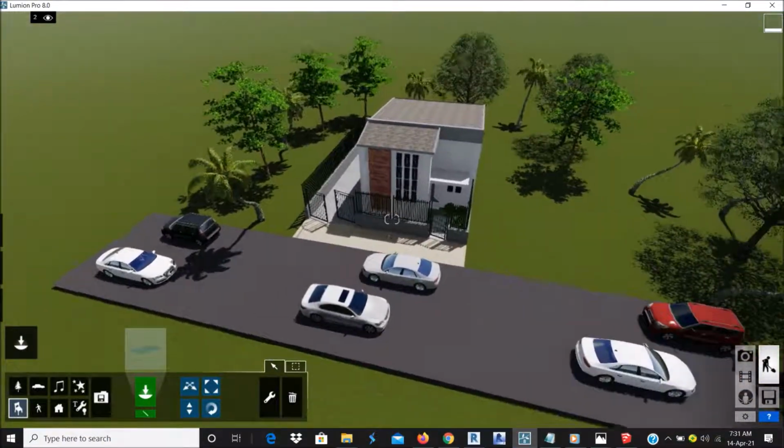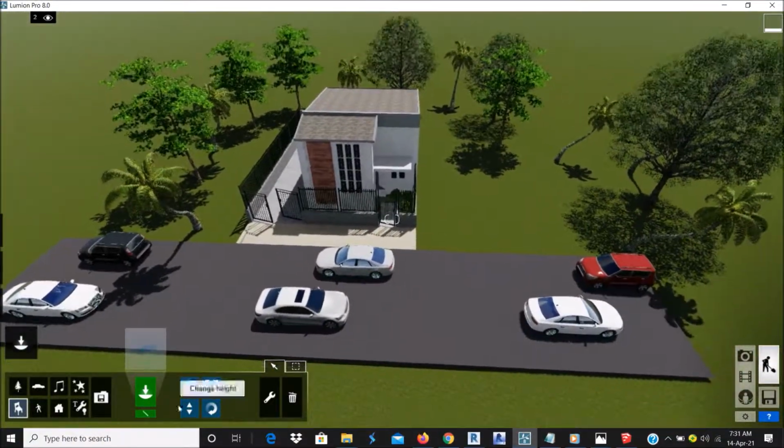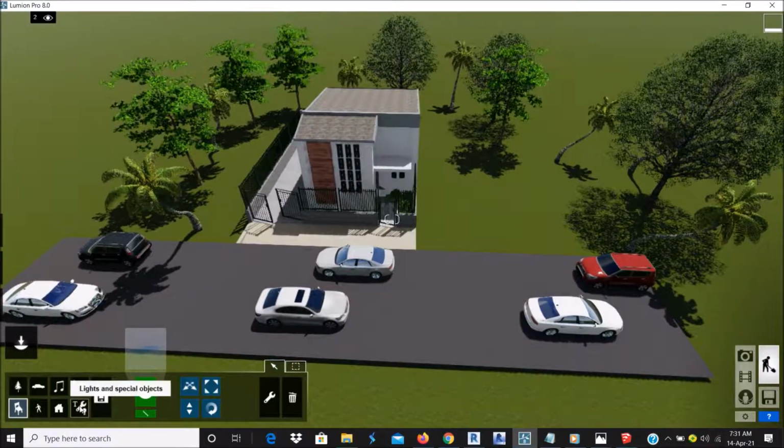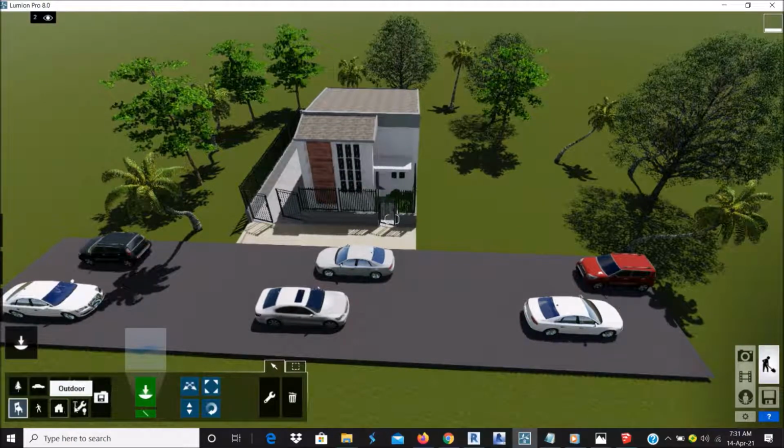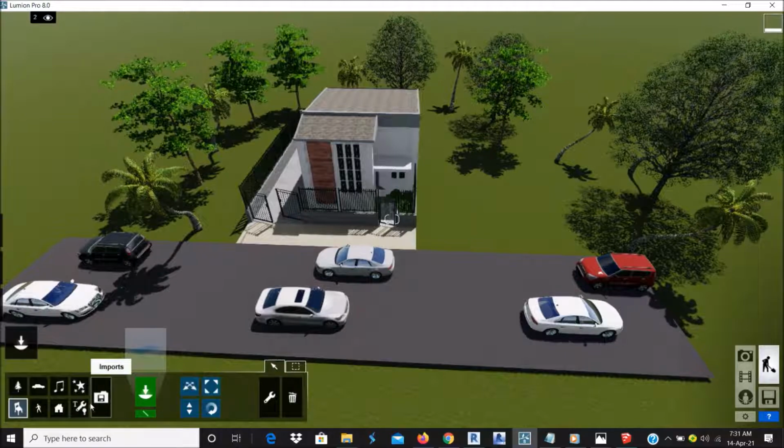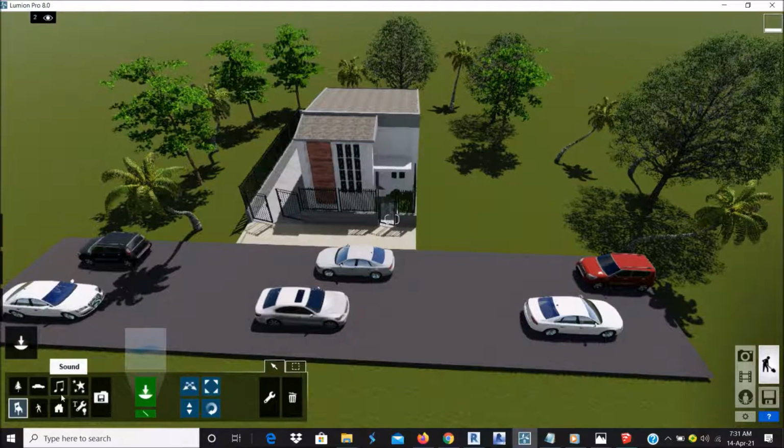Basically, this is how you create and add objects. There are so many objects. There's light and special objects. I'll do a more detailed tutorial on light and effects, sound, and all that.